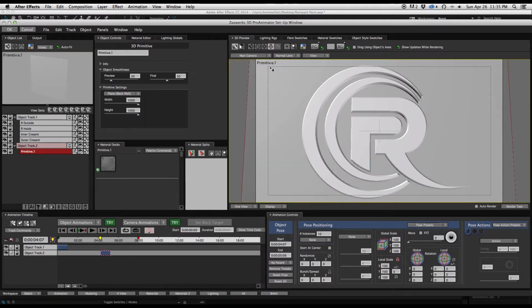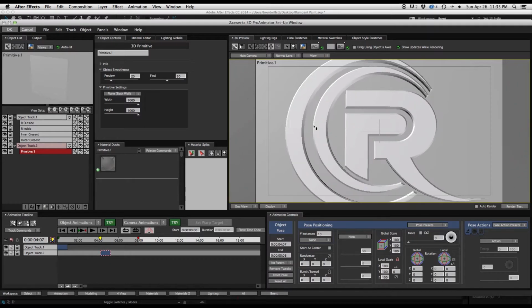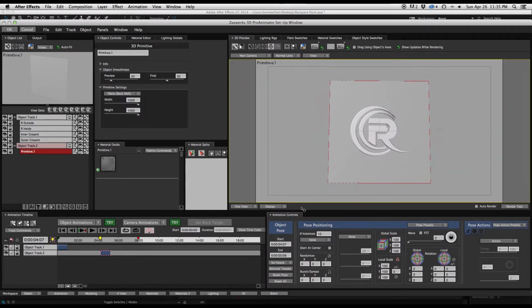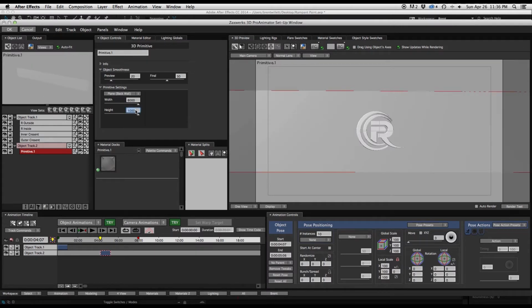And you know what? In Sean's example, the animation started off very far in the distance and then zoomed forward very quickly. So let's make this plane really big. Let's say like 8,000. So now we have a lot of room here.